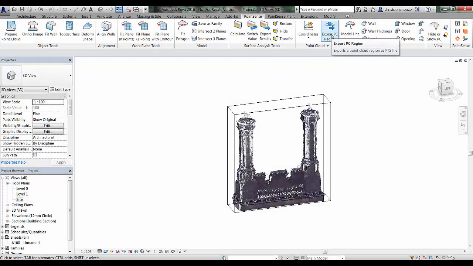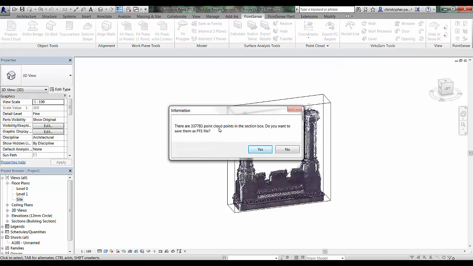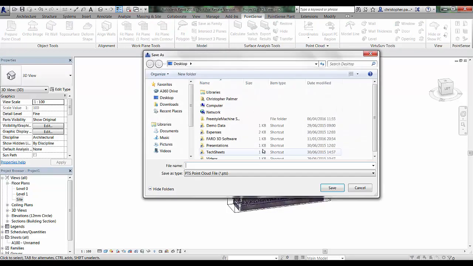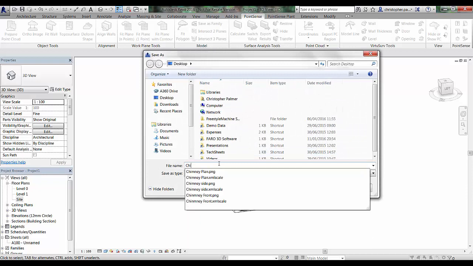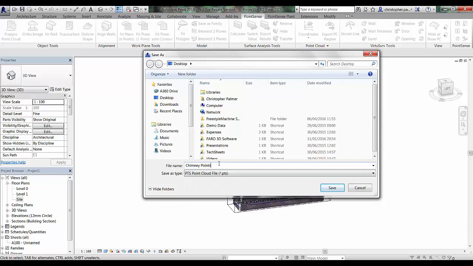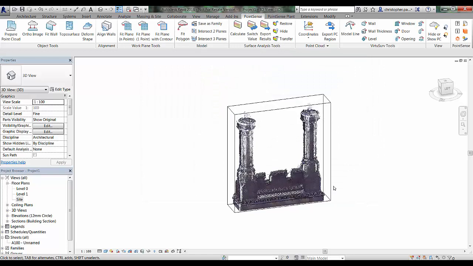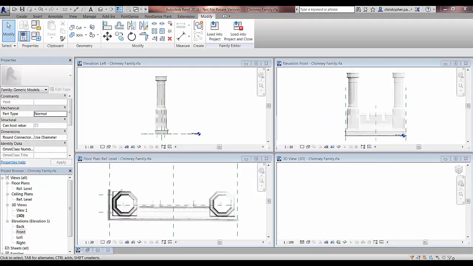Okay, so now I'm going to use the Export PC Region tool in the PointSense tab to export the active section box, and that's going to bring out a PTS file which I'm going to save on my desktop, and I'm going to call that one Chimney Points File. Once we've done this, we will now be able to go back and open up our family template that we were working on previously, and we can have a look at how this displays in here.